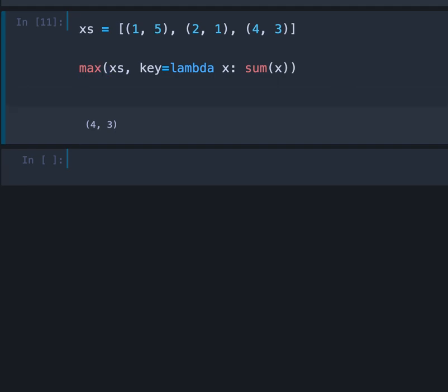Everything I told you now is also valid for the min function, of course. Here you can do exactly the same thing. In the next videos, we are going to have a look into more built-in functions and how you can combine them with lambda expressions to get more functionality.